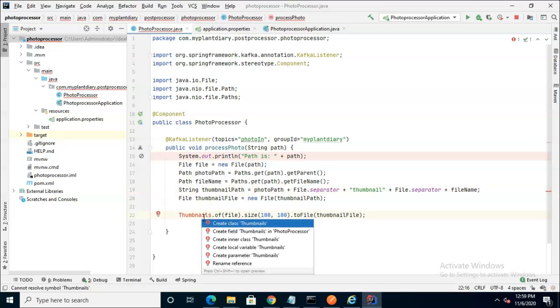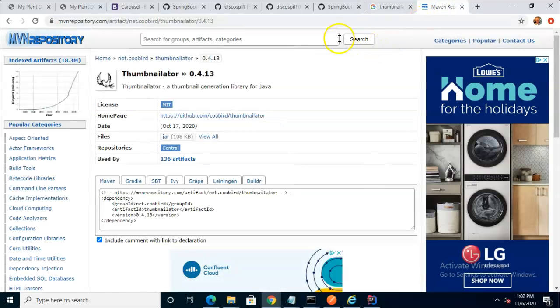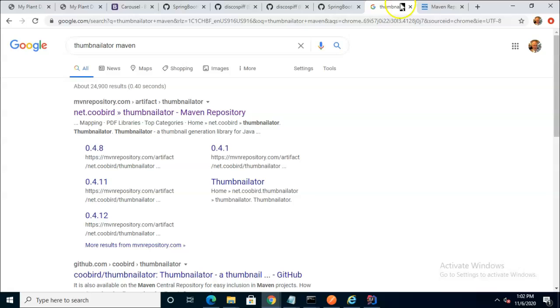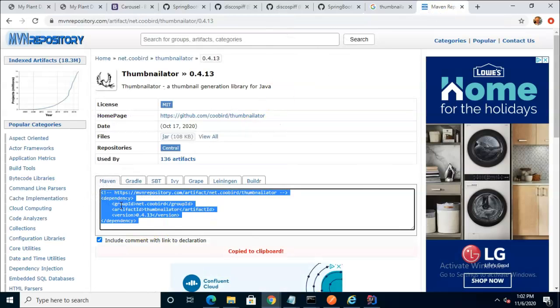Now we go here, Alt-Enter, and it doesn't know what this is. Well, many times IntelliJ IDEA will help us with Maven dependencies. In this case, I'm just going old school. I did a simple search for Thumbnailator Maven. I came upon this Maven repository, and that looks like just about what I want. So you see it's copied to clipboard.